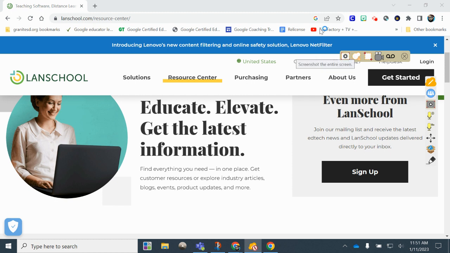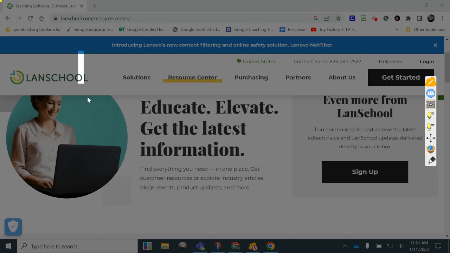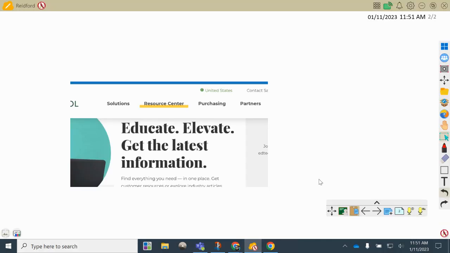Now this one right here will take a full screenshot of everything on the screen. This one will let you draw around any shape. This one will do a rectangle or a square, so I'm just going to click that one. I just want that information right there.